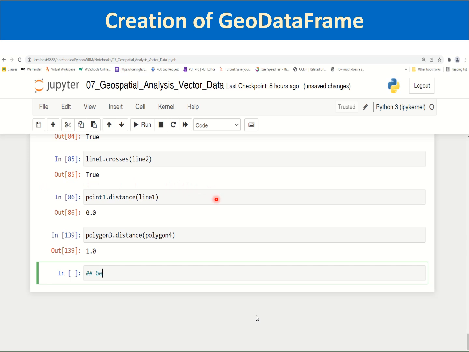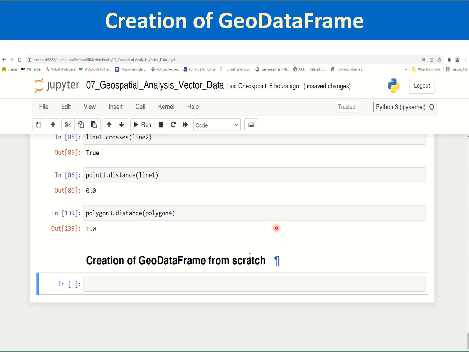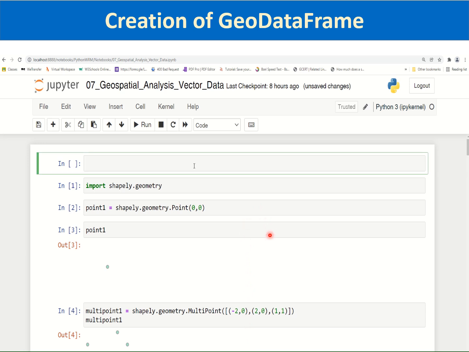Let me create a heading: Creation of geodata frame from scratch. We have already created some Shapely geometry objects, which we will make use of in creating a geometry column for the geodata frame. A geodata frame necessarily should include a geometry column. The rest of the things are similar to a Pandas data frame.